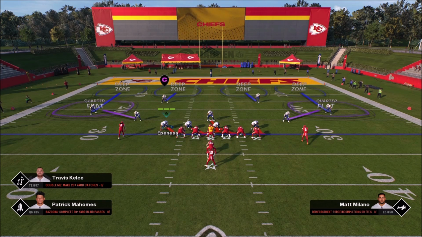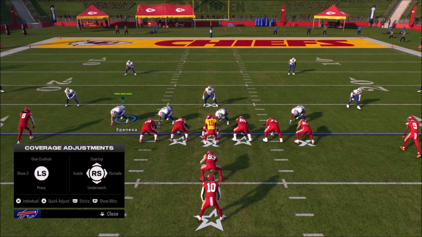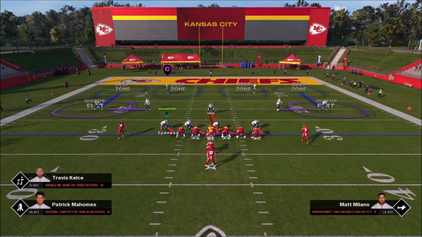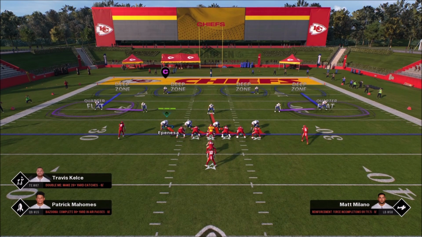Now let's go to coverage. Press triangle. And you'll notice these are our global adjustments. We can give cushion by going up on the left stick. Notice it backs basically our secondary up. And that's for long yardage situations. Say it's like 3rd and 24, right?